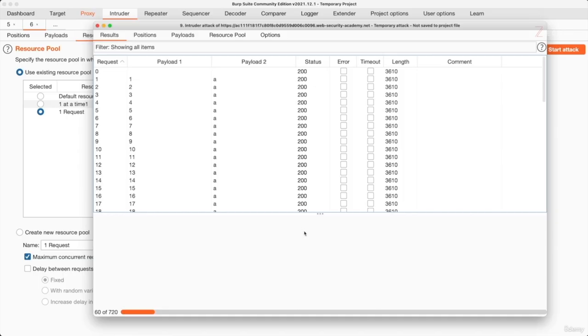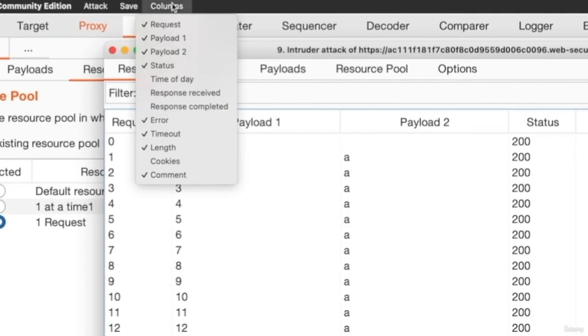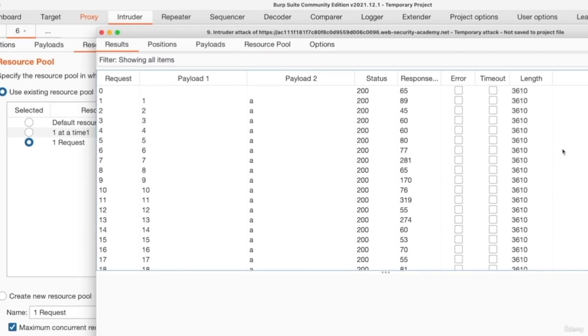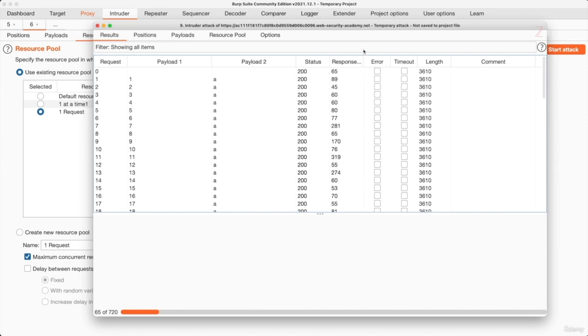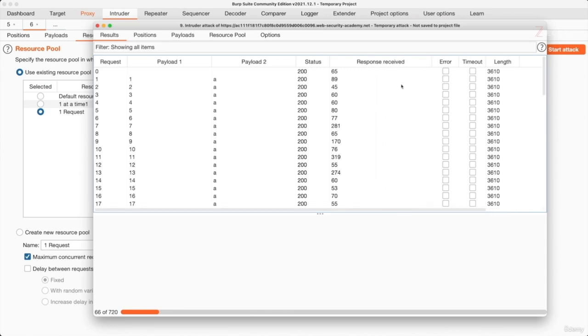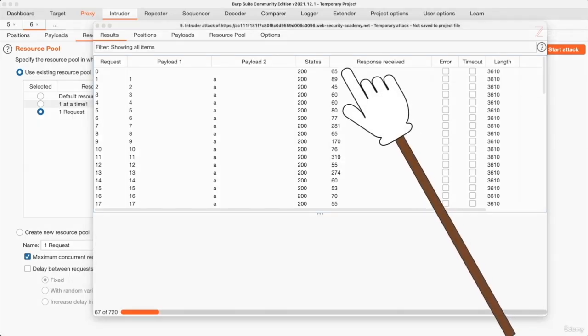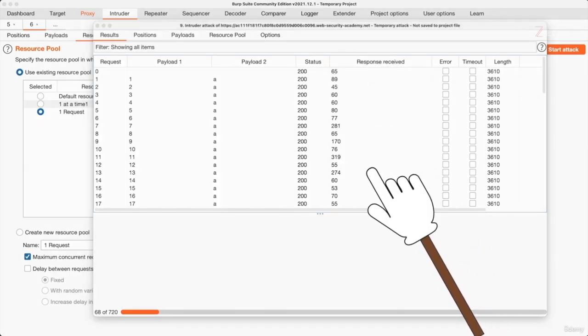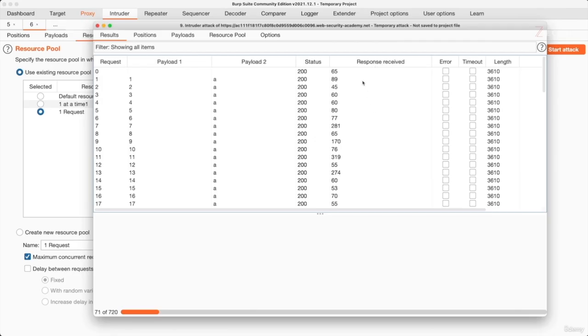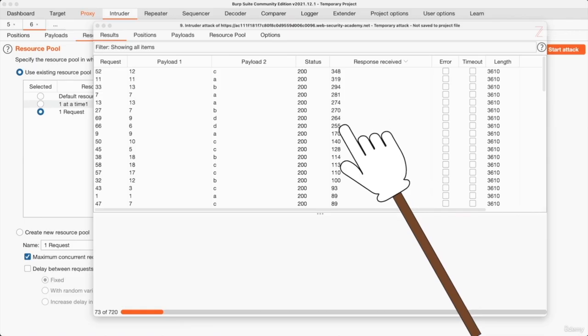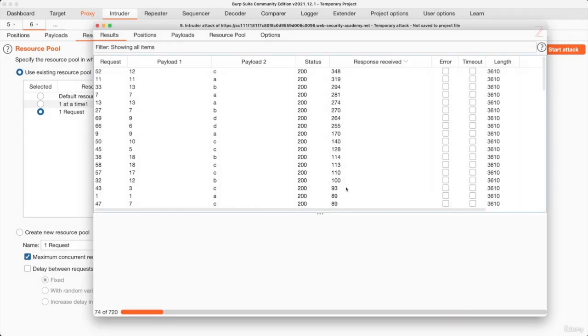And therefore, we're going to have to go to the columns in here, and we're going to have to enable the response received. And now we have a new column in here that shows us the amount of time taken for the response to come back in milliseconds. Keep in mind, I know you're seeing 65 and 89. That's not in seconds, that's in milliseconds. So now what we're looking for is 1000, or something that is over 1000. So far, we don't really have anything that took over 1000, which means that so far we haven't really guessed any correct characters. But if you let this run for long enough, you should start getting the characters one by one, similar to what we did in the previous lecture.